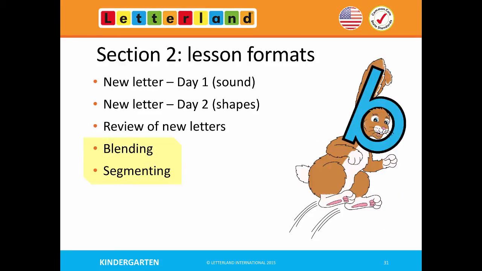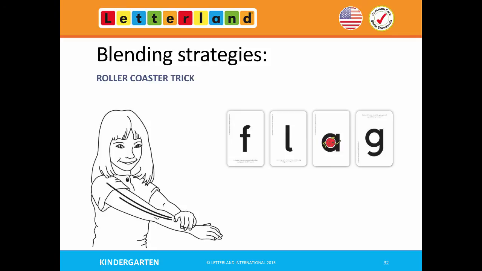The final 2 concepts included in the 5-lesson format are blending and segmenting, and as we know, some lessons will include both. We will look at several different ways that you will teach blending and segmenting in these lessons. Several different activities for blending words are used in this section, including the roller coaster trick, which we know is a phonemic awareness strategy that carries into blending for word reading.